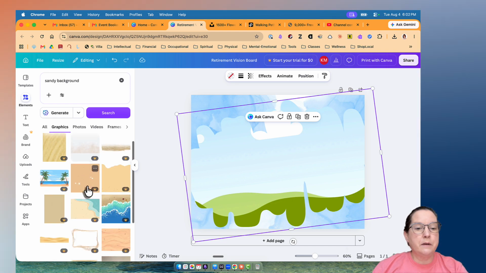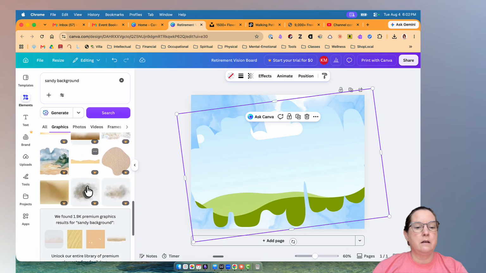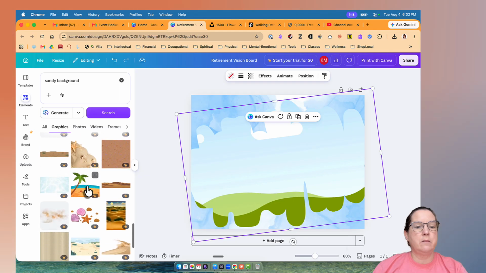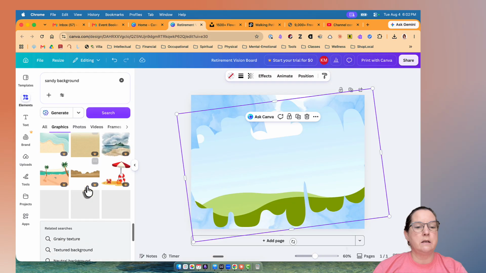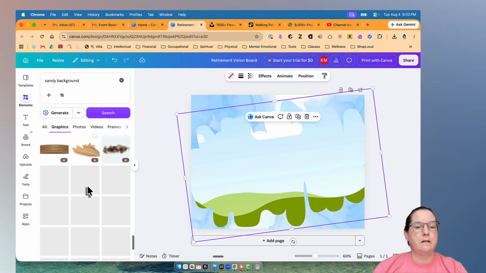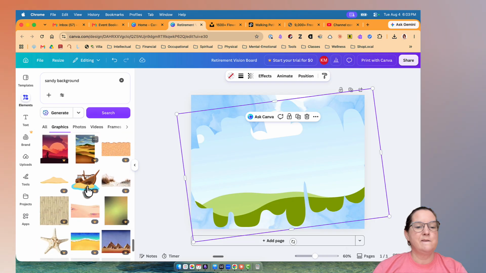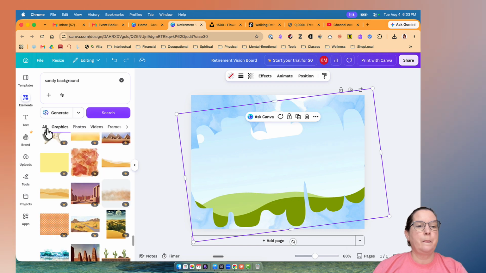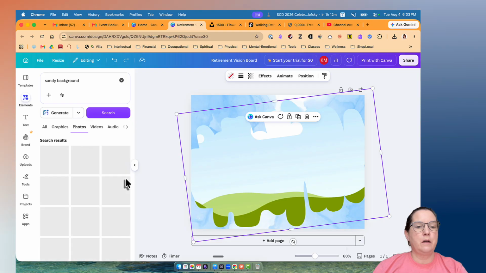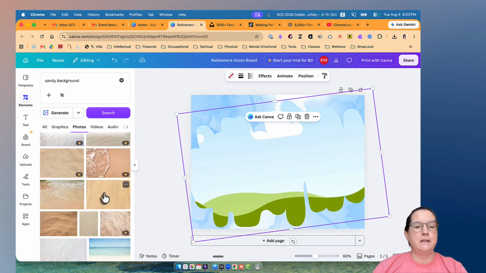There we go. So now I'm going to search through here for anything without a crown on it. I do not want a pro account. I just want a sandy background without a crown. Come on, guys. There's got to be something here. There's a photo that will work. It doesn't even really need to be. Here we go. That's exactly what I want.